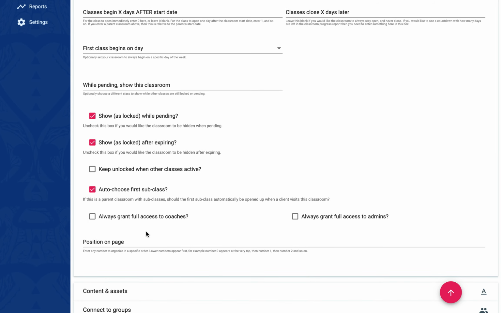And really the only other thing I'm going to look at here is the always grant full access to coaches and always grant full access to admins. If you would like the coaches in your business always to be able to see the entire classroom content and/or the admins to see it, check these boxes. Otherwise, leave them blank. That's all we're doing in the settings for now.